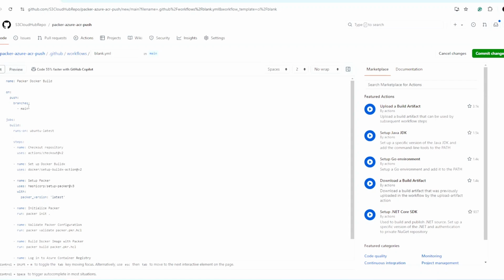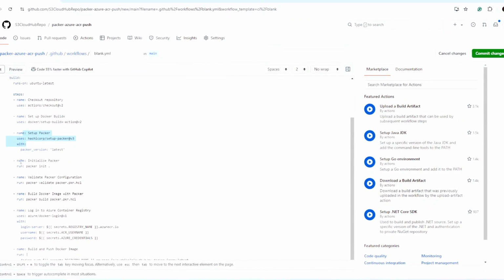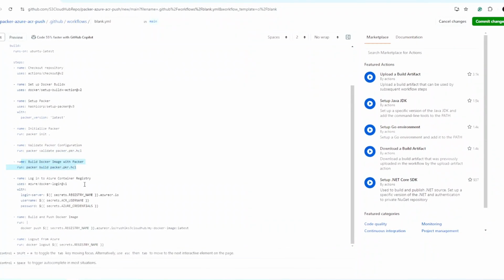Okay, so in this file, basically we take the Ubuntu image, then we check out our source, set up Docker, set up Packer, initialize Packer, validate our Packer configuration, and then we do the Packer build. In the later part, we configure our Azure login, then push our image, and then do the logout. This looks pretty simple. But before pushing, we have to configure our secrets. So we have to discuss what secrets we are using here.